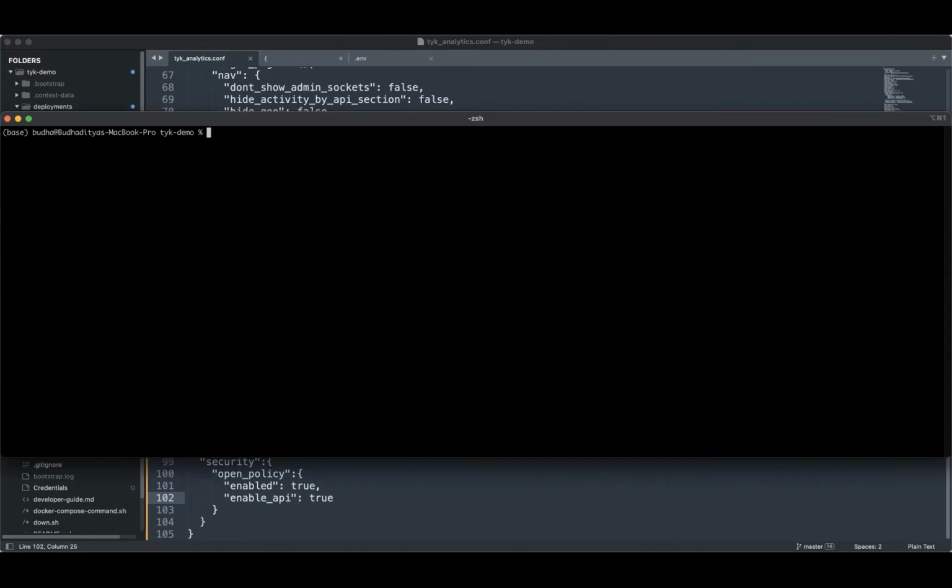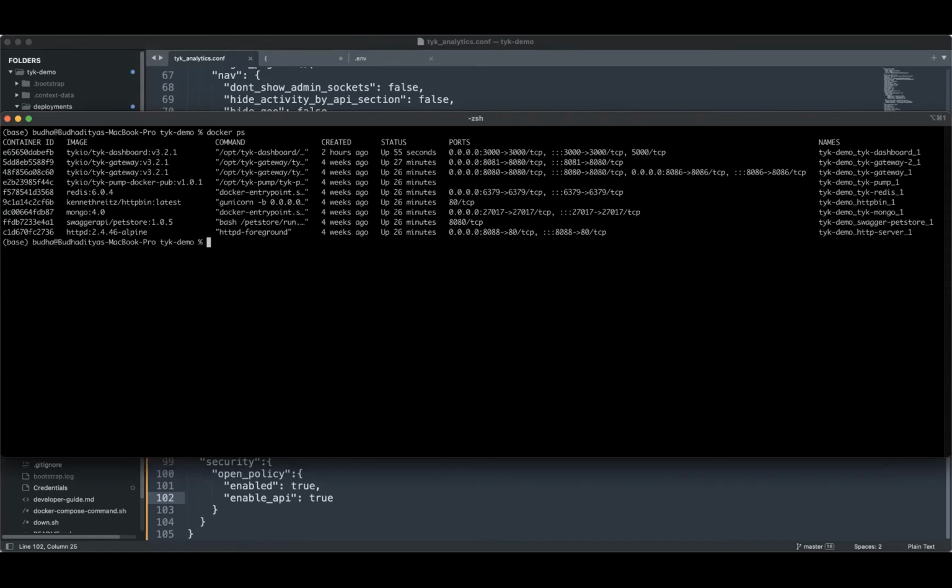Here, I'm going to be looking at my currently running containers. In order to do that, I'm going to be using Docker PS, and that's going to give me all of the different containers. So my setup has my dashboard, my gateways, my pump, and Redis. Entirely, all of my installations are running in different Docker containers at the moment.